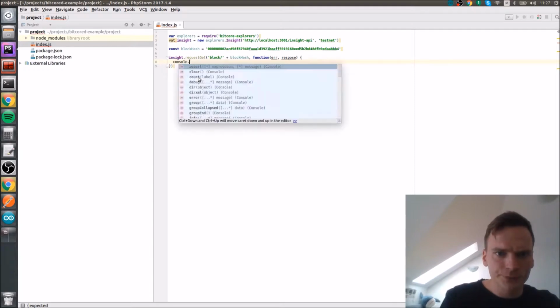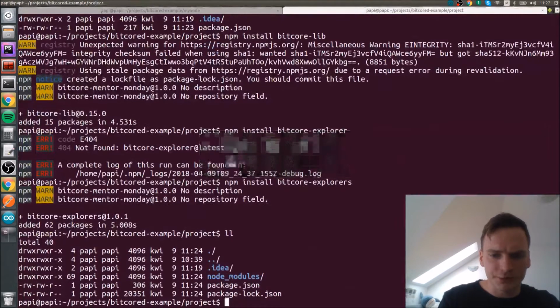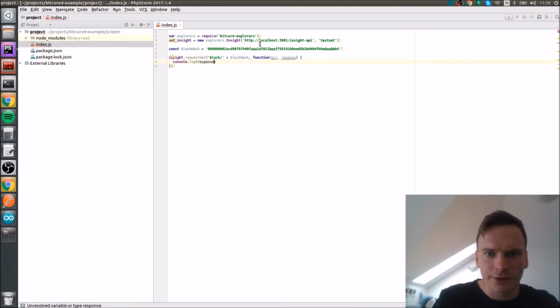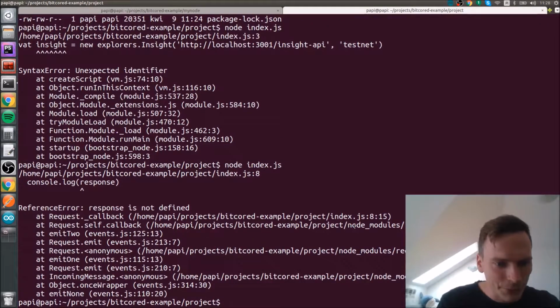So we're going to see what is inside the response, and I really hope that this piece of code will be working. Of course it's not working, because why not? Unexpected identifier.